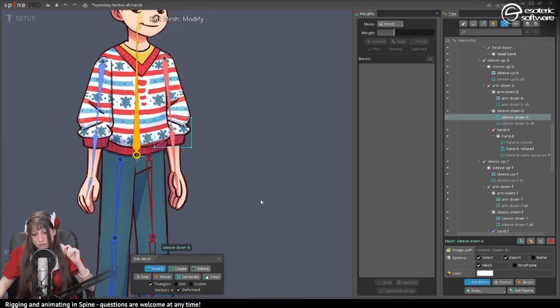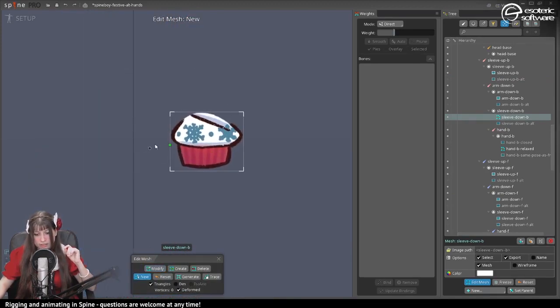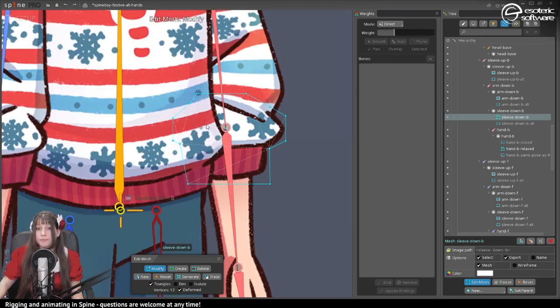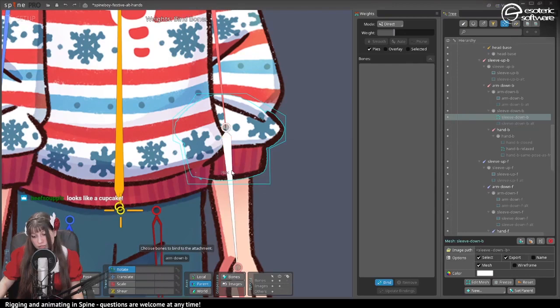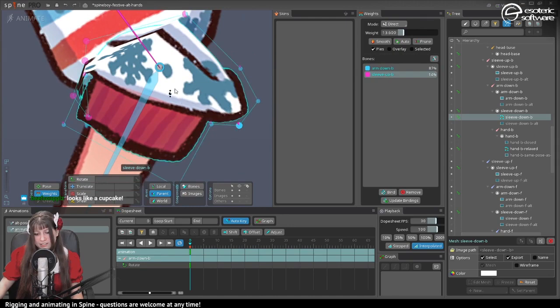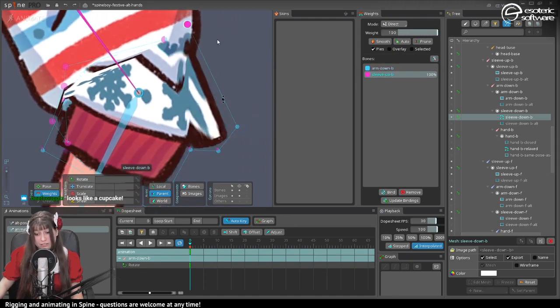So mesh, edit mesh, new mesh, and let's make a brand new structure. This part is basically going to stay the same, so we just need 4 vertices around it. Then here, instead, we want to go a bit closer. As you notice, I'm placing vertices where the line art ends, because I want to be able to control that part better. Then I bind these two here and here, okay?